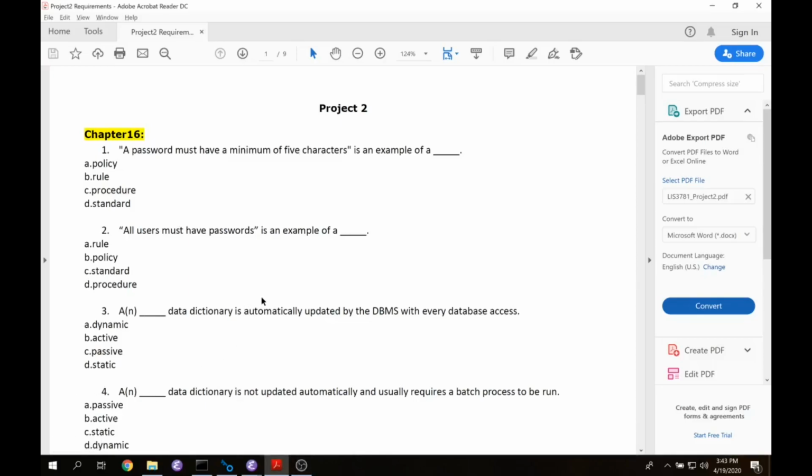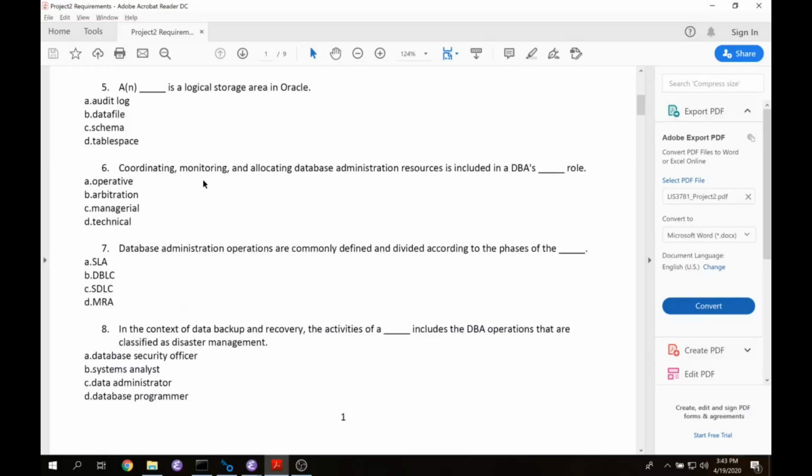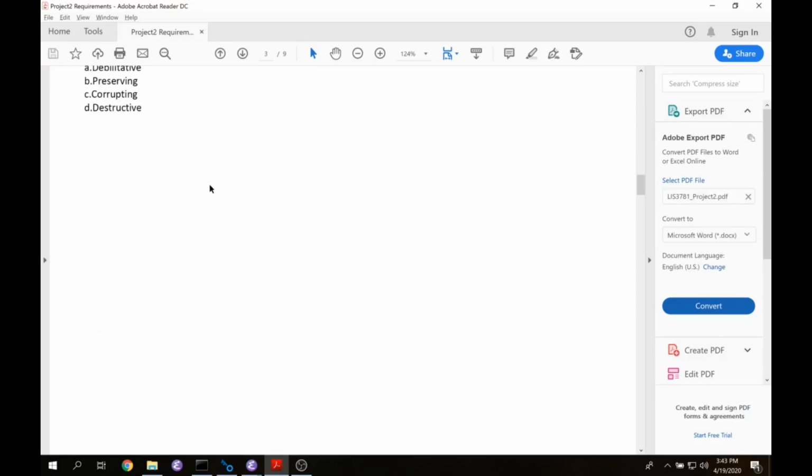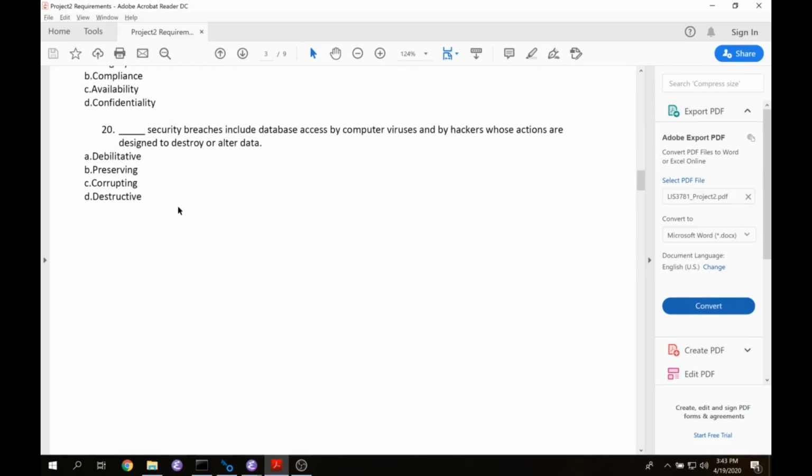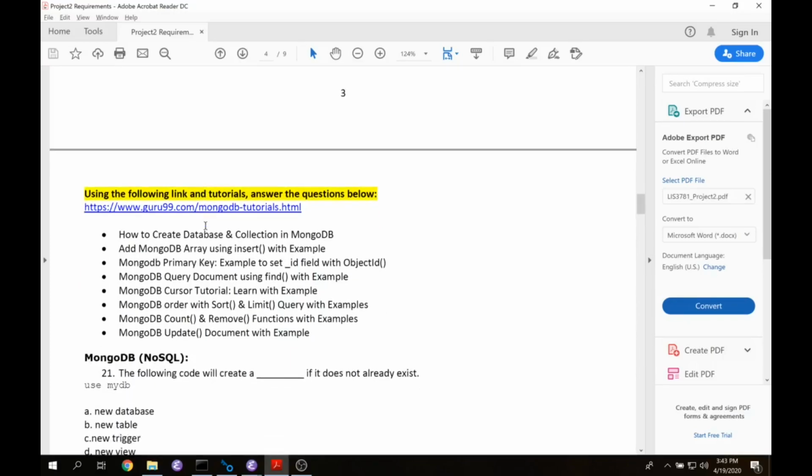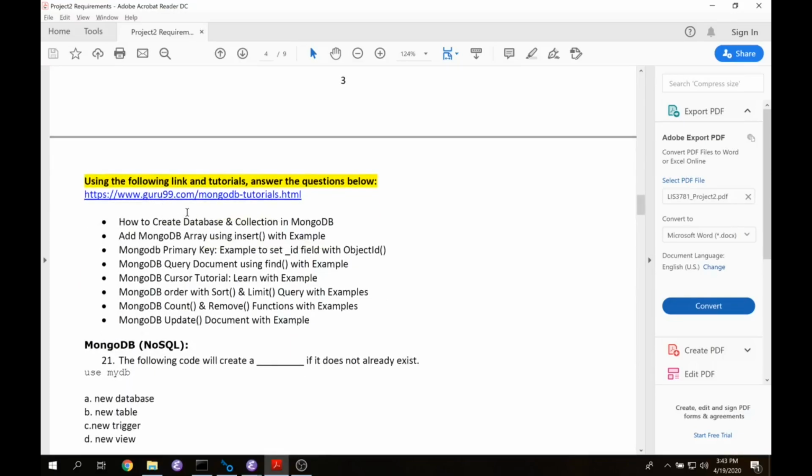There are three sections for Project 2, three requirements, and that is the completion of Chapter 16, the questions for that. The questions come from the textbook, Chapter 16, the required textbook. There are 20 questions. The second portion comes from this link here, Guru 99.